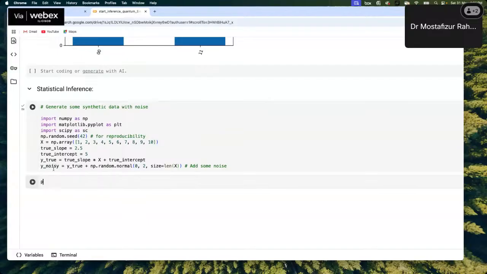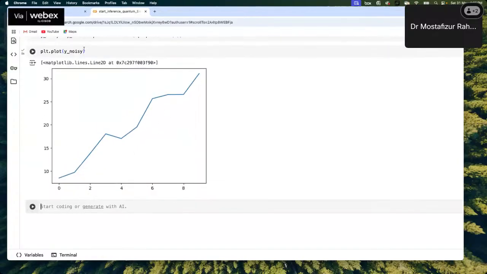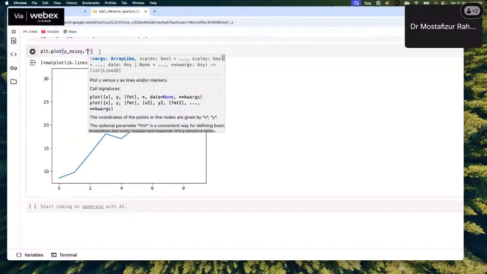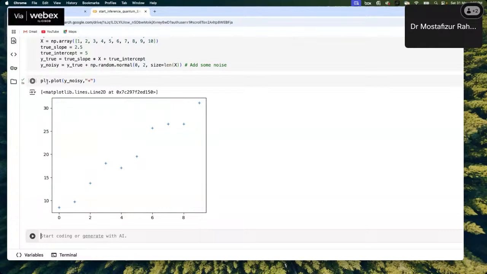So I can plot this noisy data. This is the noisy data points, if you want to see the star point maybe. Yeah, this is your noisy data.